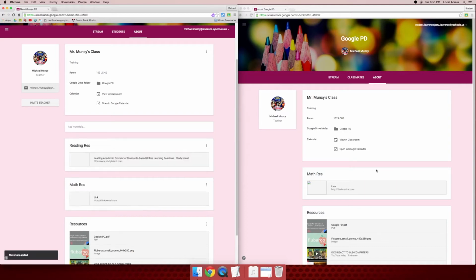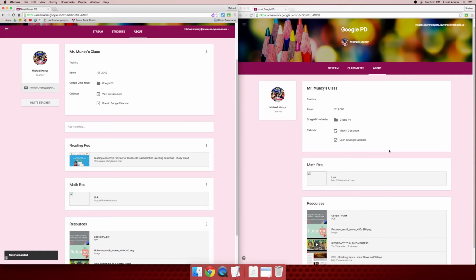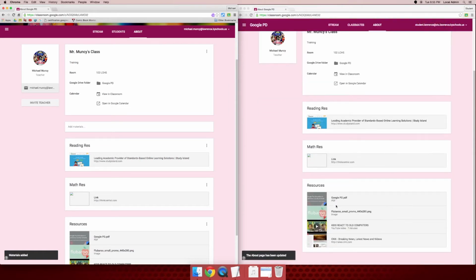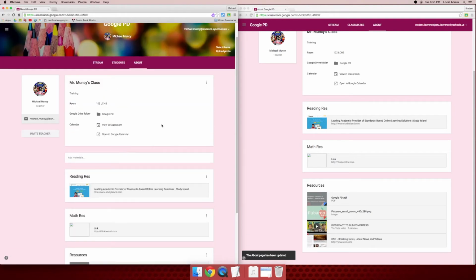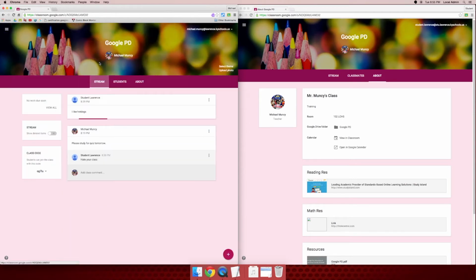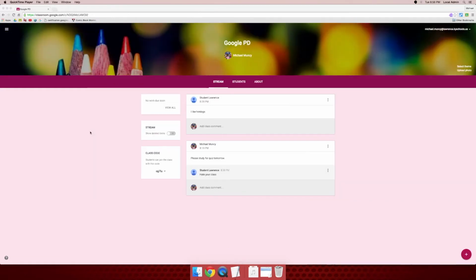Post that. Now you can see over here, as I'm posting things, this student page is updating. So he sees the reading resource and the math resource and then the other resources as I do that. So it happens pretty quick, pretty close to real time. And so that's the About section. So that is the 3 main sections of Google Classroom. Most of the time, you're going to spend the majority of your time in Stream. And we'll start going more over assignments and everything.